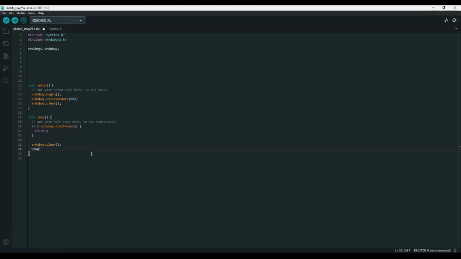And then we'll run a function called showBackground, which of course doesn't exist, so we'll need to create a void showBackground below the loop function here. And it doesn't have any parameters, so what we'll be doing is we're going to loop through the screen in both dimensions, x and y, and we'll simply be putting our background image over and over again to cover the whole screen.